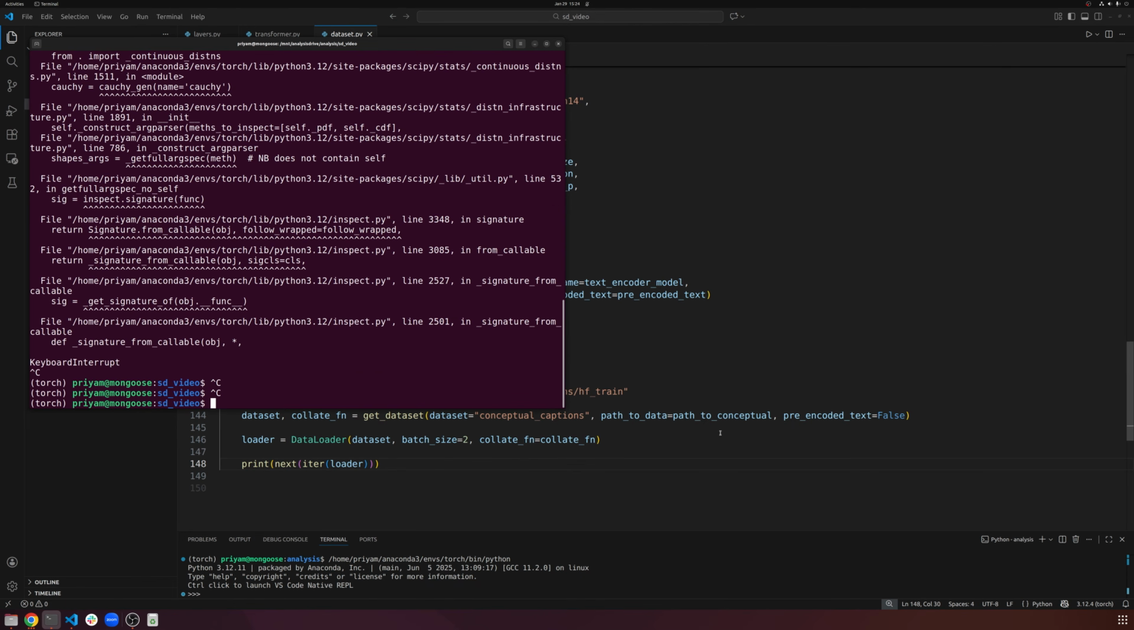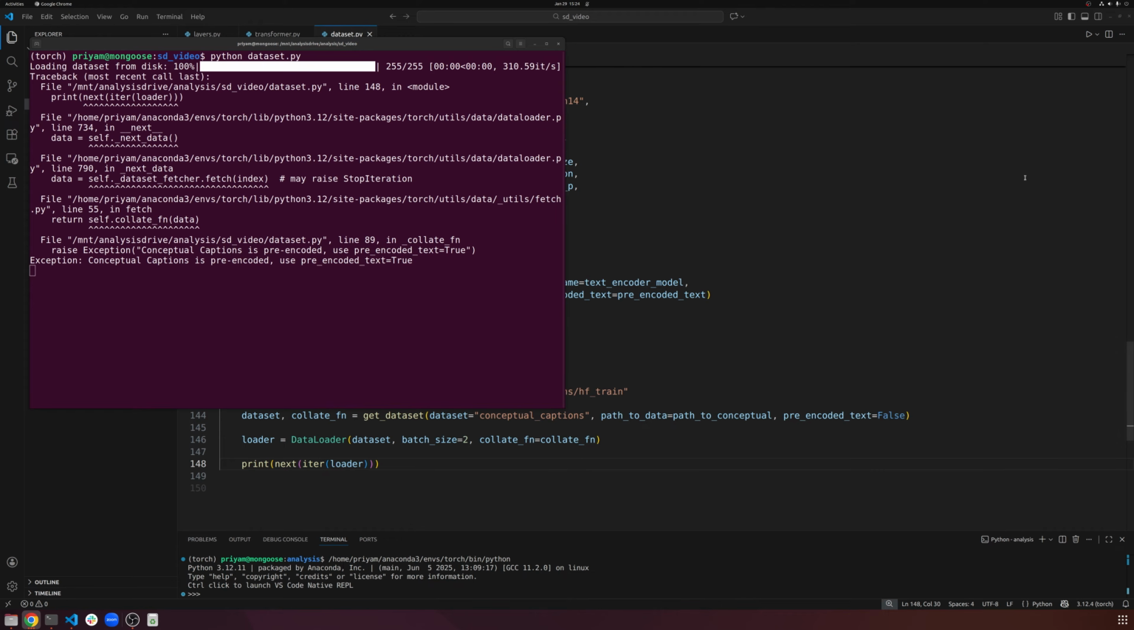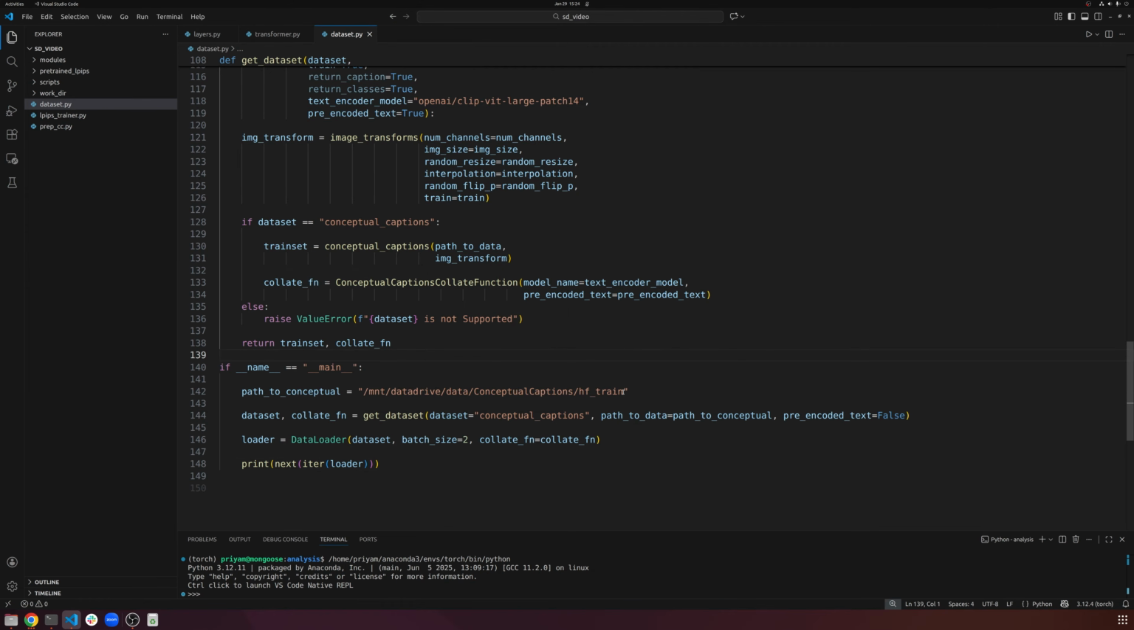Oh, dataset.py. There we go. See if there's a bug. Give that a second. Conceptual captions is pre-encoded. Oh, is it? Okay, one second. Let me set this to true.